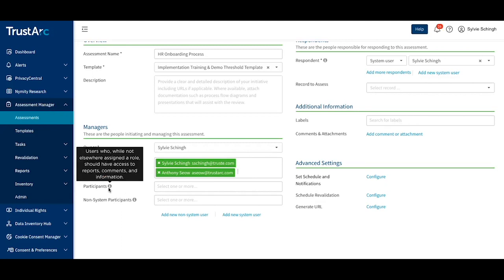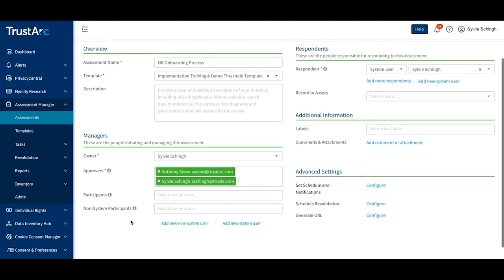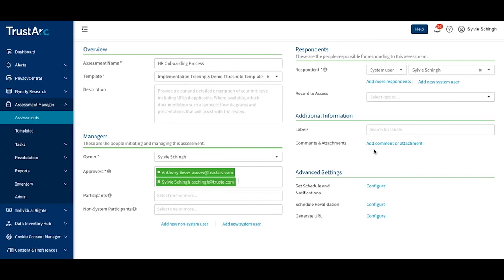Participants are individuals who do not have a role in this assessment, but are allowed to view the assessment. And the same goes with a non-system participant, except these are not credentialed users, but non-system users. Respondents are the people that are responsible for completing the assessment or answering the questions. You can have one or many. You can also have non-system users. Non-system users typically are assigned when you want to send an assessment to a vendor or a third party. This allows this non-system user to not need to be credentialed in your account to complete an assessment.